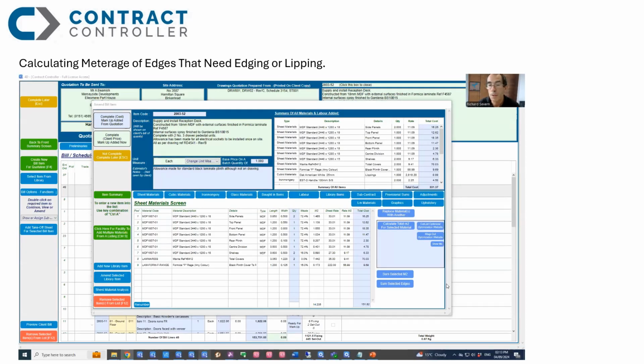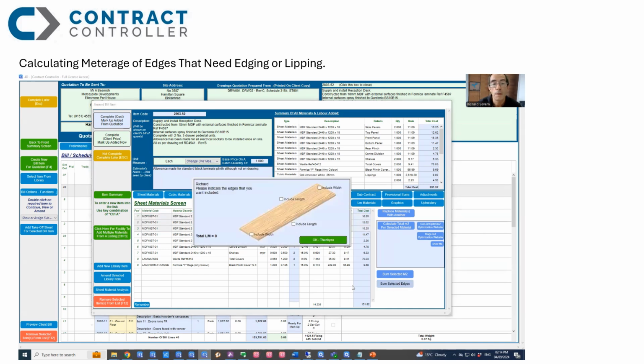So looking at using the sum selected edges feature, it might be that you want the system to calculate how many linear meters of lippings that you need, or how many linear meters of iron-on edging that you require. So simply select the items that you want. So let's say we want to apply some lippings to the side panels, top panel, and the front panel. Click sum selected edges, and then you've got the option to say how many edges that you actually want included in the sum. Now in this case, because I only want to do the one edge, I just click the one.